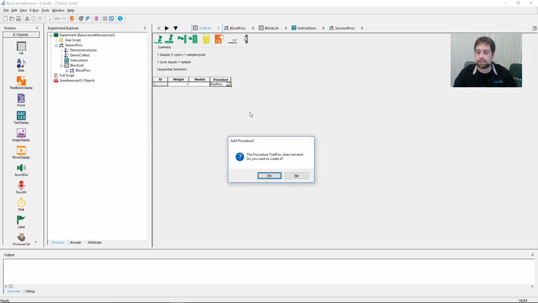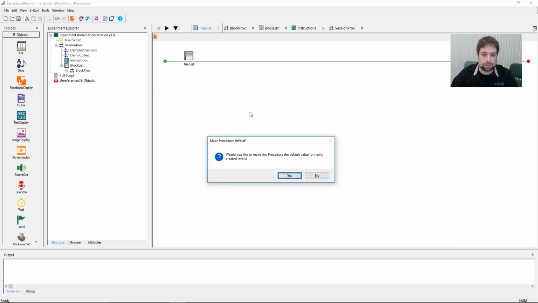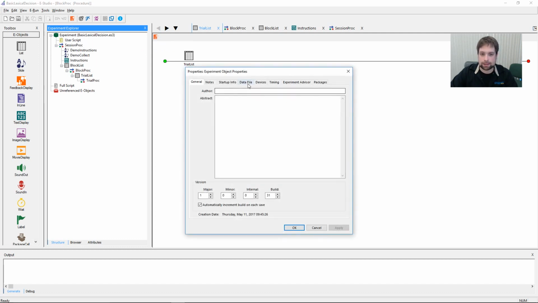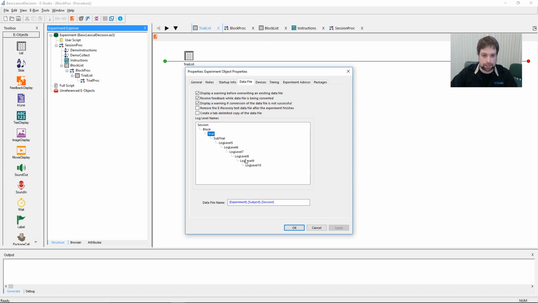And hit enter. I'm going to get the same series of prompts. Doesn't exist. Would you like to create it? I'm going to click yes. And would I like to make this a default value for all my newly created levels? Again, I'm going to click yes. And now, if you take a look here, I have session, block, and trial, and that looks identical to my data file here, session, block, and trial.